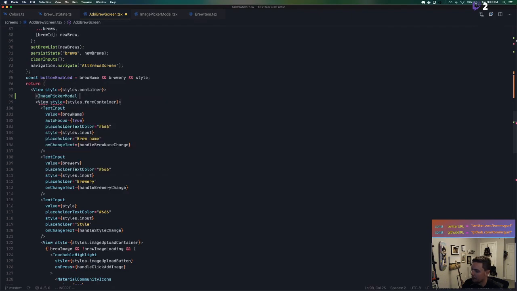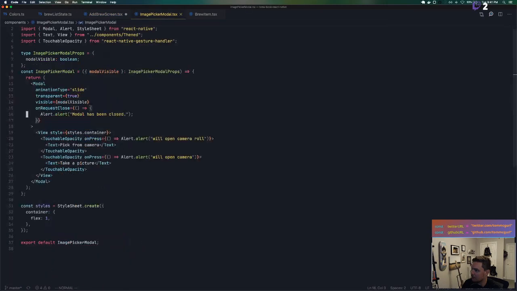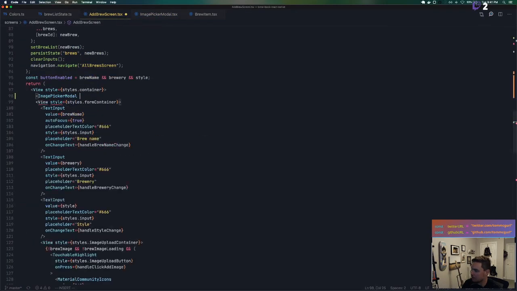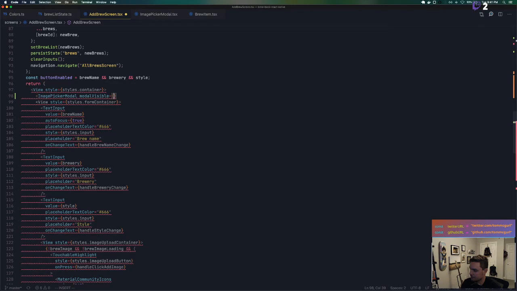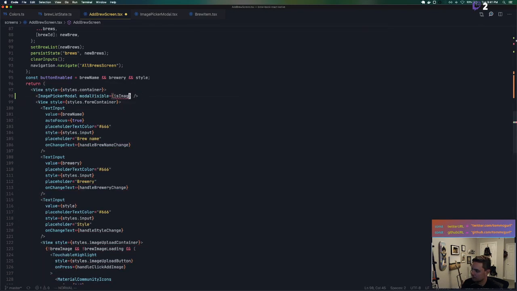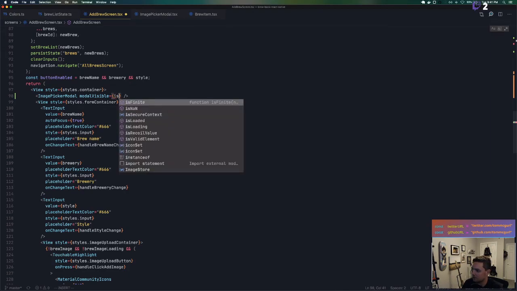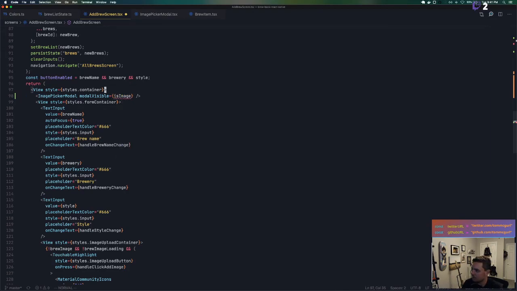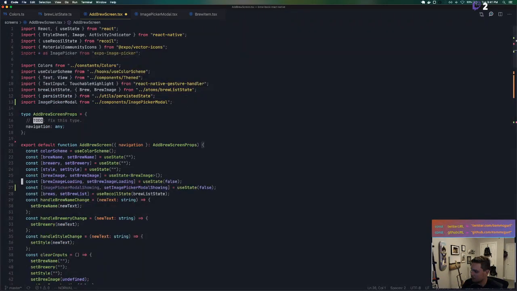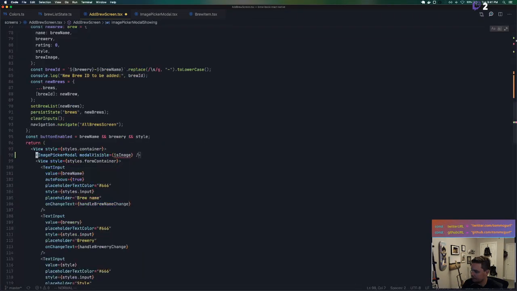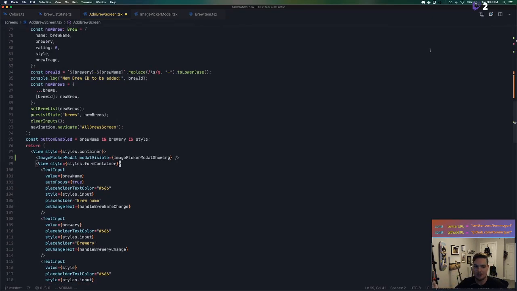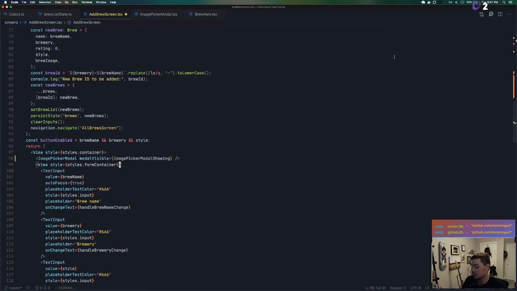Image picker modal, and then I believe the modal visible was what we were using. And so our prop is, what was it? Image picker modal showing. So let's change it to that. So this is going to be a Boolean, true or false. It's going to tell us whether it's showing. It's going to start out false. As soon as we click that button, it's going to switch over to true and should show our modal. Let's see what it looks like.